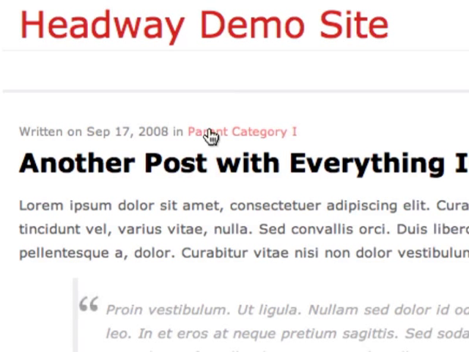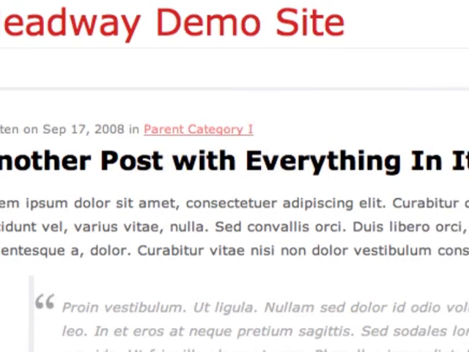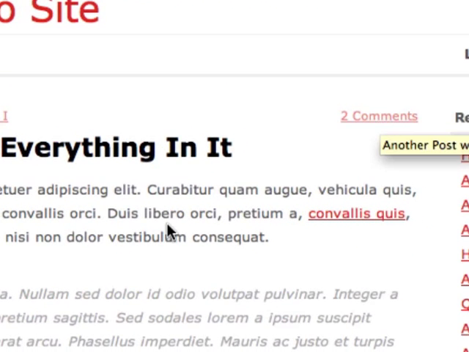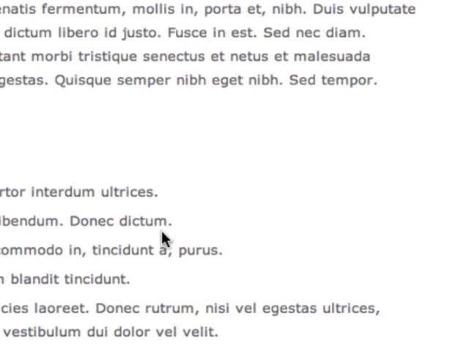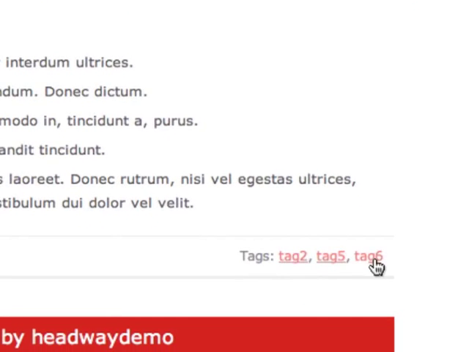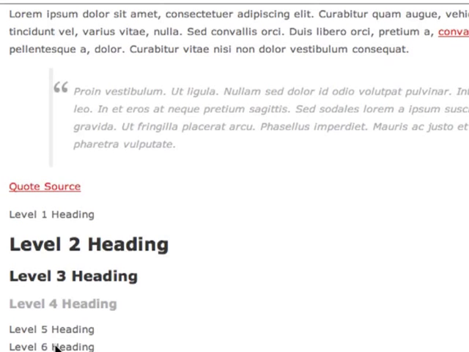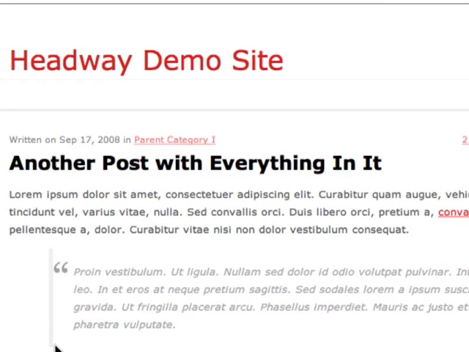Still shows the category. We eliminated the author though, and it says two comments. If you click on this, you're going to go to the bottom of the post. At the bottom of the post, we put the tags on the right. And we eliminated the edit button, okay? So that's how to edit the post meta, and I'll talk to you soon.